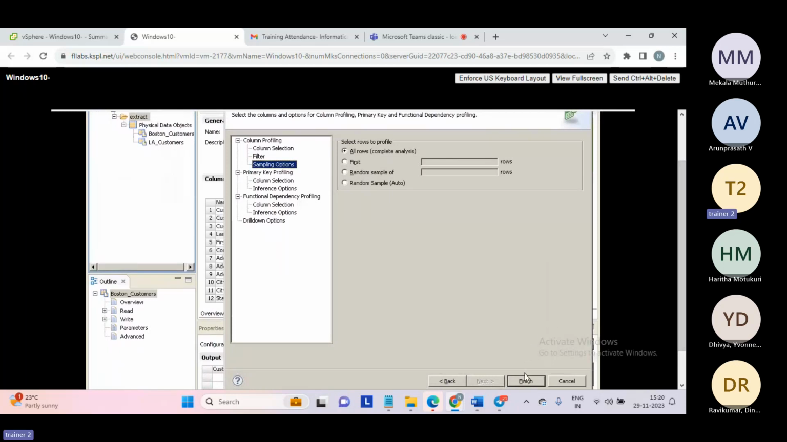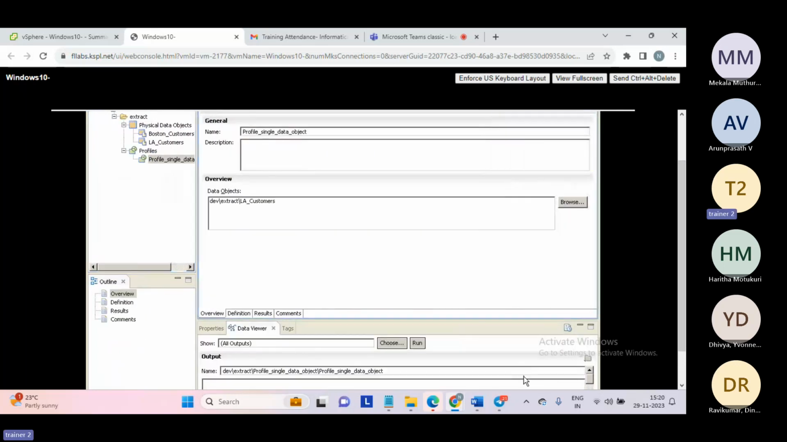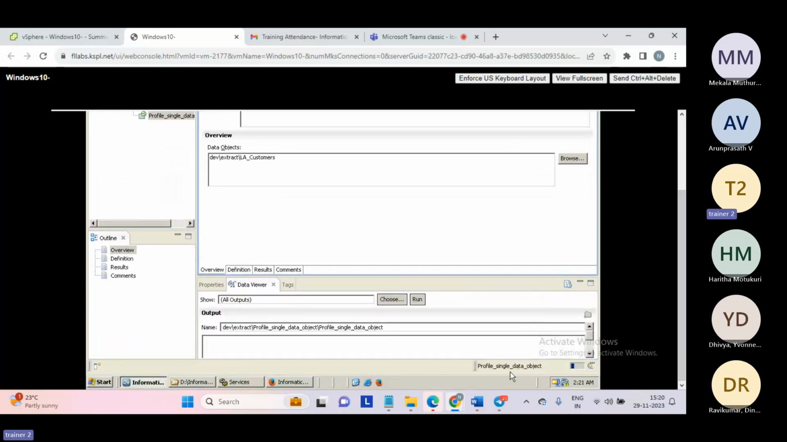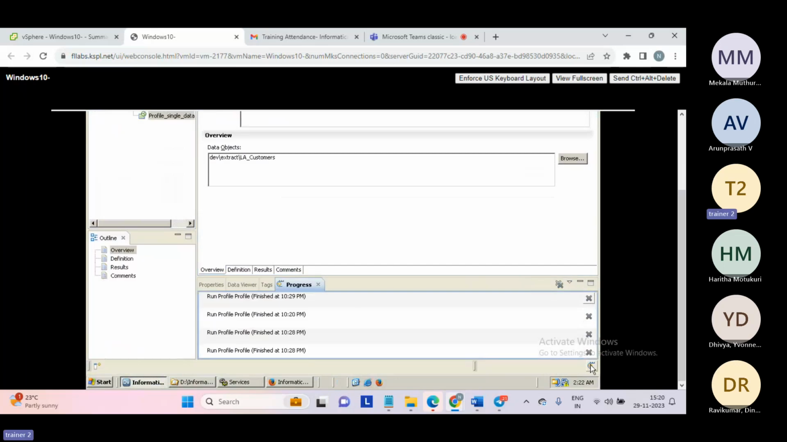And click on finish. Yeah, so that's it. Now it is running profiling, right? So you can see right bottom, it is executing. So it is done. So click on this button. See, it is finished successfully, right?